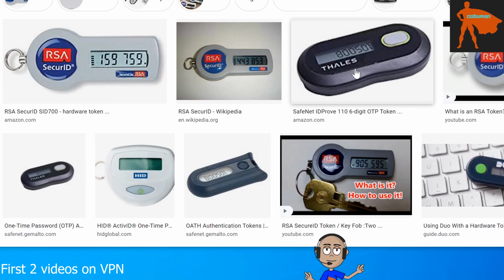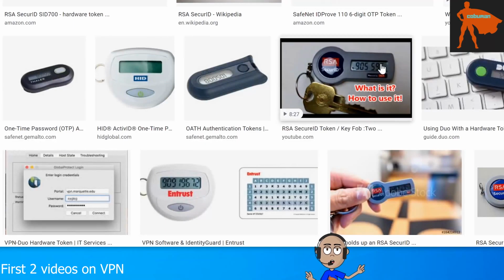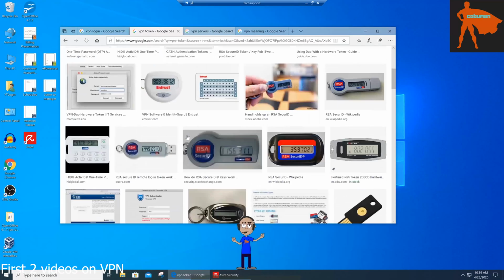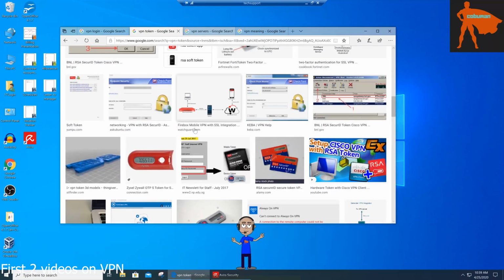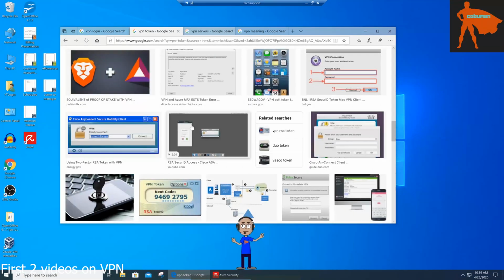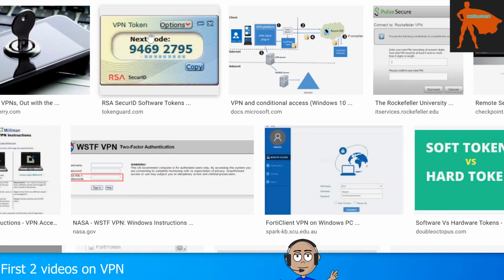A lot of times these are hardware tokens. This is what they are. These are hardware tokens, but there are also software tokens. Let me just scroll down to show you that. You can get a software token that looks like this. Here it is, this one here, where it says VPN token.